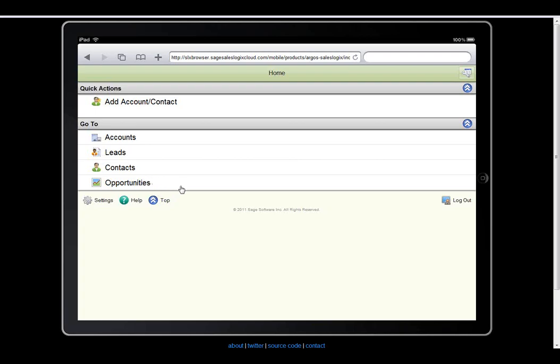Everything that you see here on the mobile will be controlled by the security that was already set up in SalesLogix in your web client or your LAN client. I did log in as an administrator, so I probably see all the accounts, but it will automatically filter by your list of securities and your accounts. So let me show you here.